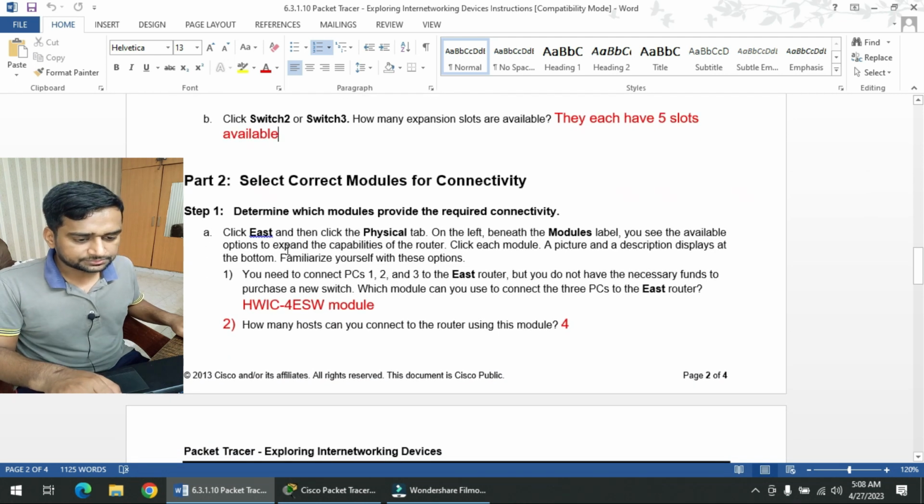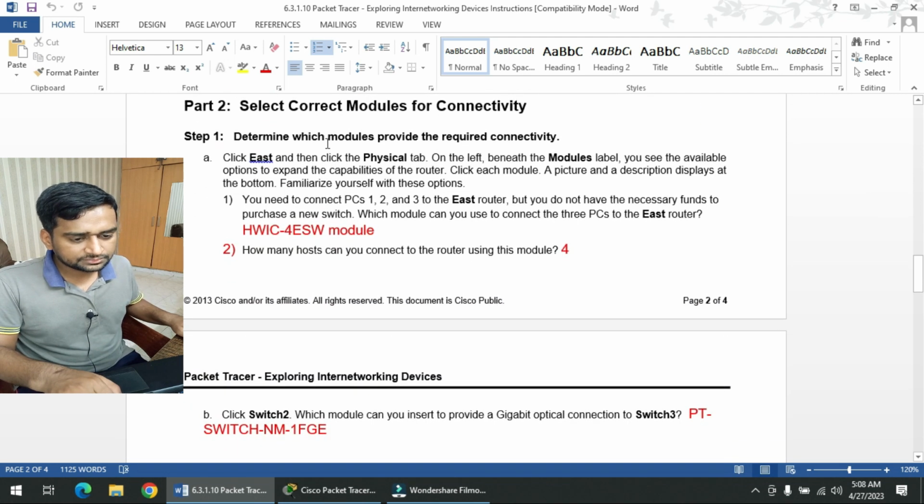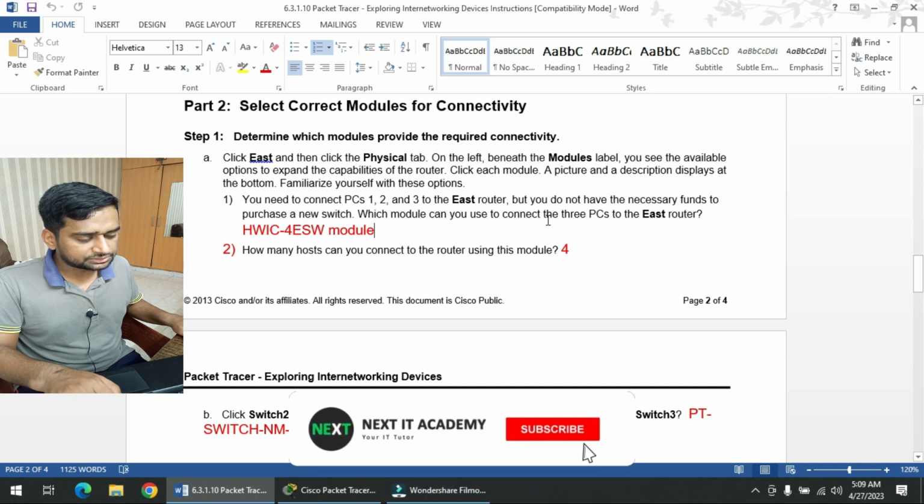Now part number 3, select the correct modules for the connectivity. The requirement is that we need to connect PC1, 2 and 3 to the east router. We have 3 switch ports for the east router, but you do not have the necessary funds to purchase a new switch. Which module do you connect to these PCs on the east router?